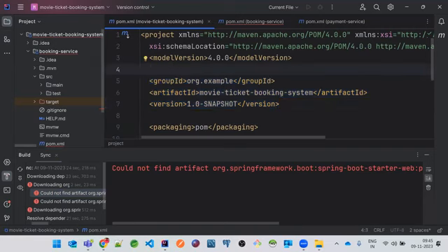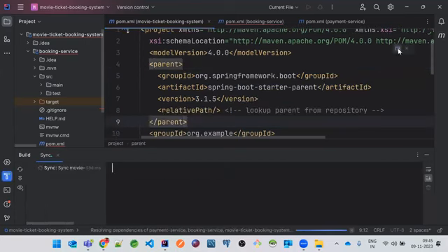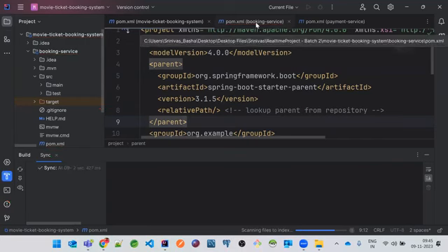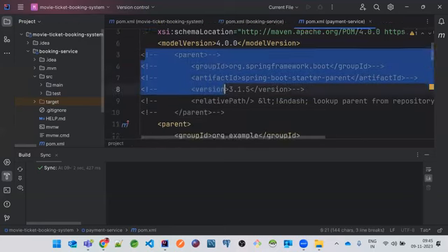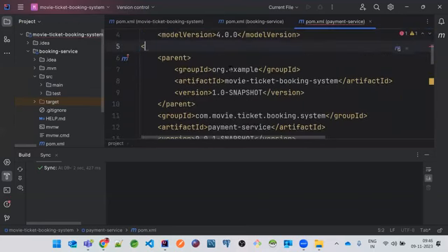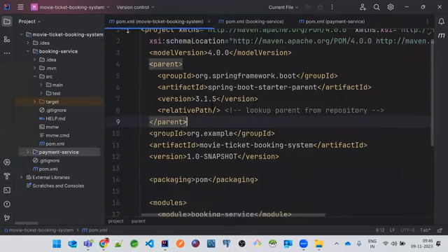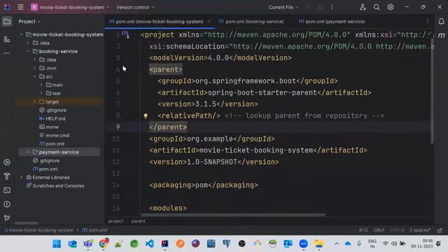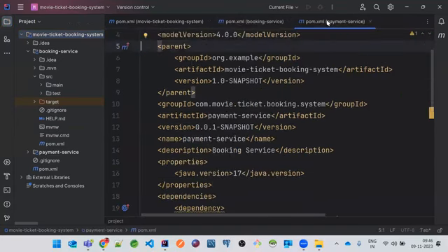And I just wanted to make this parent. This is a parent, but for this one, the parent is this one. I just wanted to refresh this. Okay. Now if you just go here, everything is getting deleted over here. Now you can just see the beauty of the Maven architecture. That means we have a movie ticket booking system. This is the parent Maven Spring Boot project for the booking service as well as the payment service. That's the total idea.